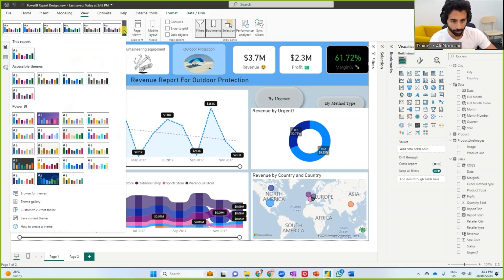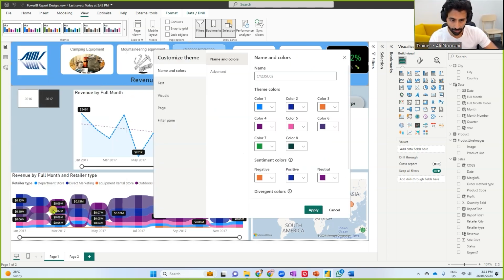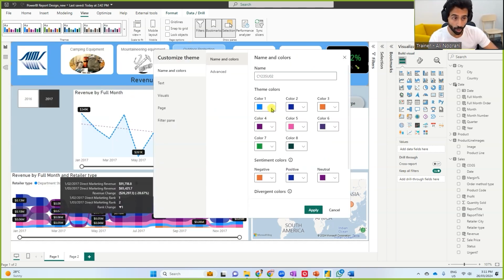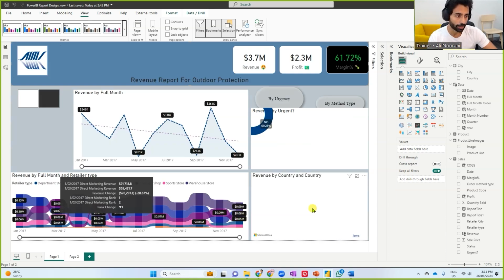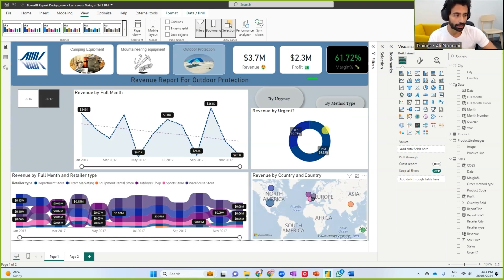I click on this drop down, I click on Customize current theme. Color number 1 is the most dominant color of your report. I click on color 1 and I paste. Now this is exactly the shade of your logo. I click apply. Now see, it got applied here, here, here, and here. Because this is a single color logo, I don't have many options.